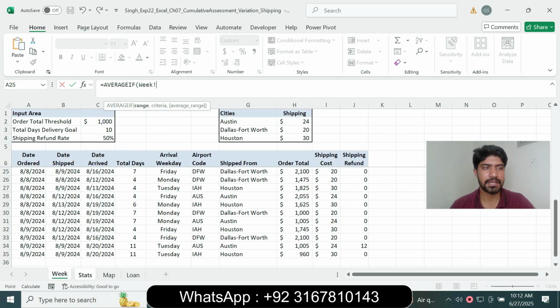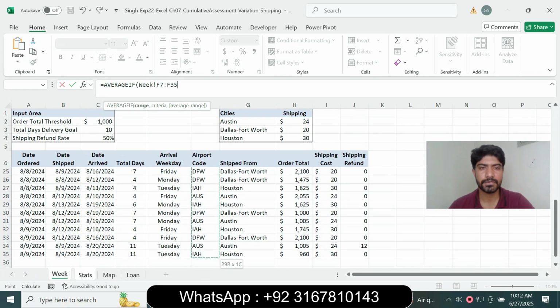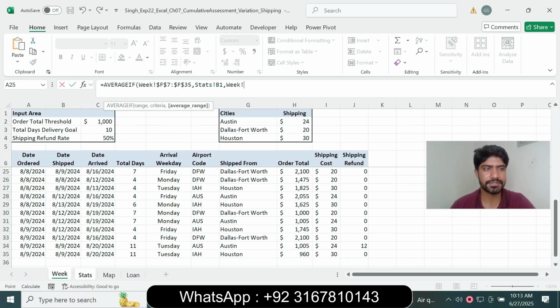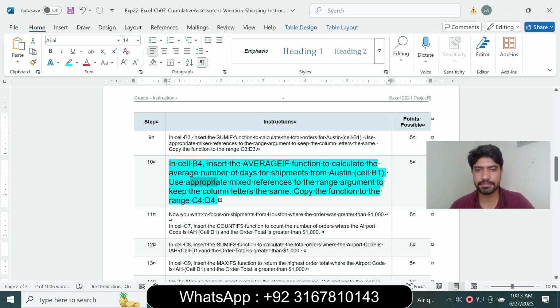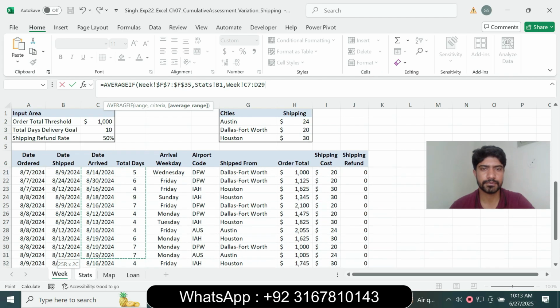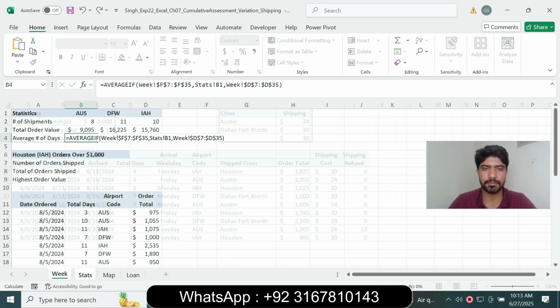So go to the week worksheet, F7 to F35, the airport code, F7 to F35. Apply the absolute reference, and next go to the stat worksheet and select B1. Next go to the week worksheet, keep the letter the same, total days, D7 to D35 with the absolute reference, close bracket and press enter.